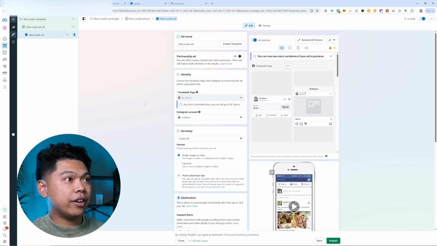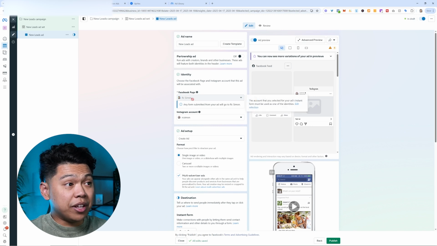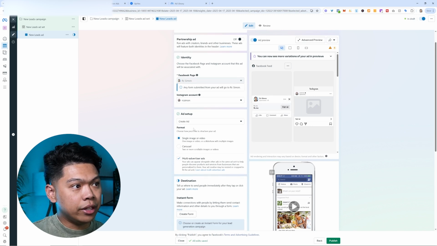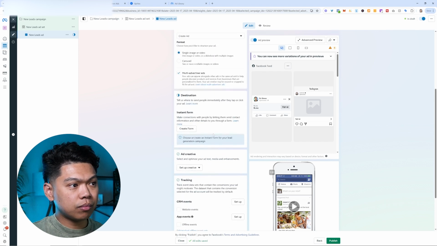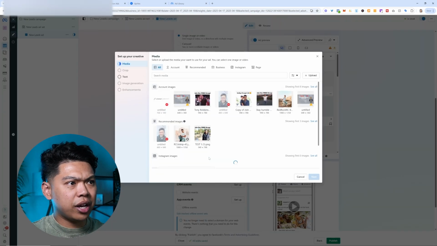And then we are here at the ad side. You want to make sure it's connected to the right Facebook page, the Instagram, obviously, so you guys can be running the ads. The type of format we want to do is single image ad, so I'm going to hit that. We'll create a form here in a bit. I'm going to show you guys how I create my form. And then we want to set up ad creative, and we're going to be doing image. So I'm just going to show you guys what that looks like.